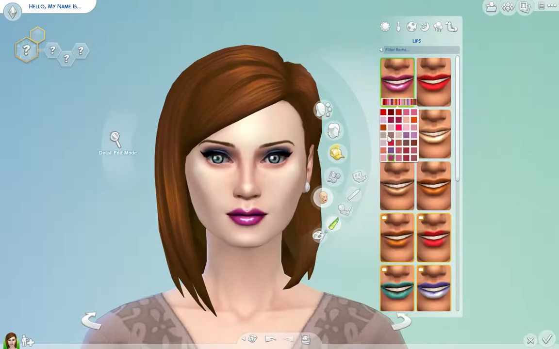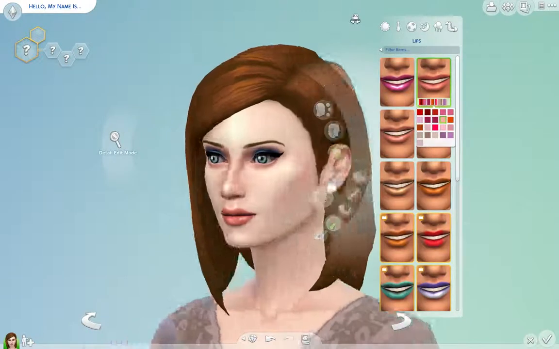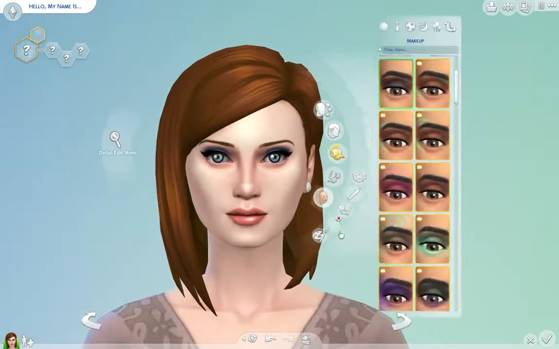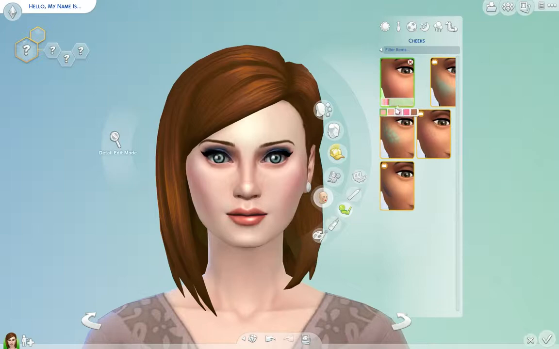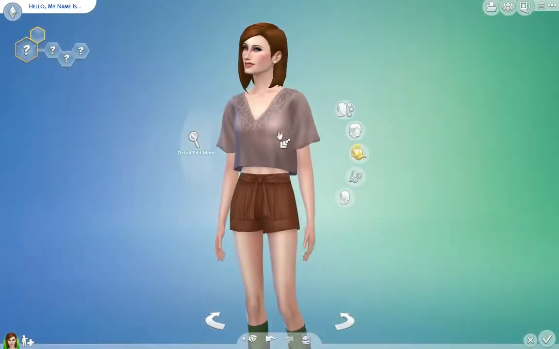Oh, is that a mod though? That could be a mod. I've got so many it's hard to tell. There we go, so there's nice simple makeup. I've missed blush though. You can tell I don't wear makeup in real life. There we go. Now she looks reasonable.